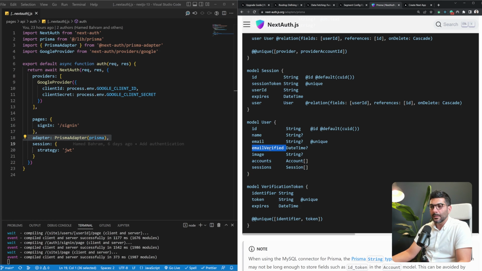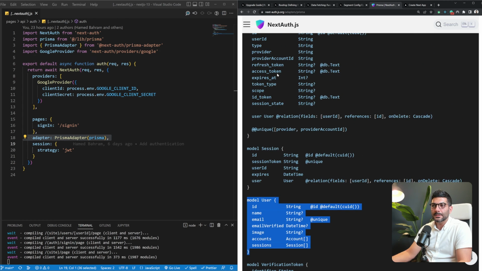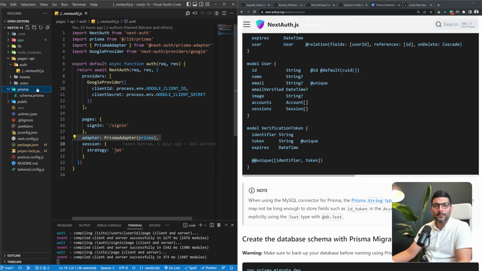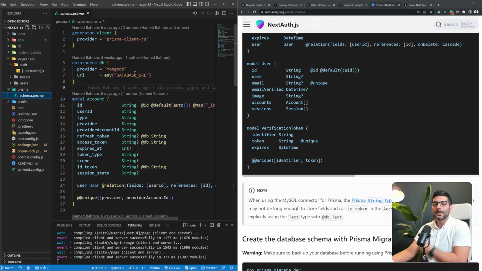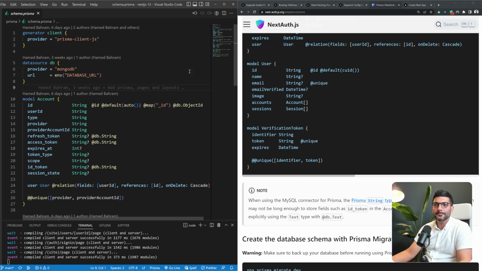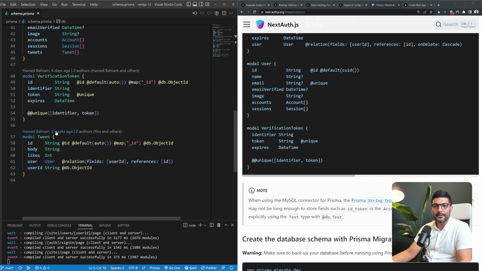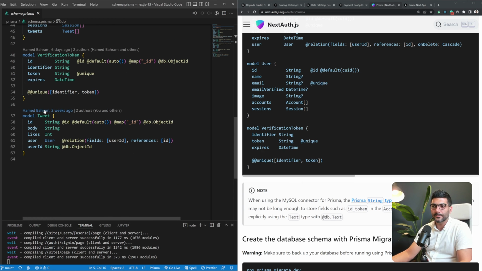So there is email verified, an image, or accounts and sessions linking to these models over here. And then there is a verification token for email logins, which we're not going to use, but we're going to define it here. So what I have already done is in the schema Prisma, I have defined these models over here. So I have my account, I have the session, the user, and the verification token. I also had the tweet from before.